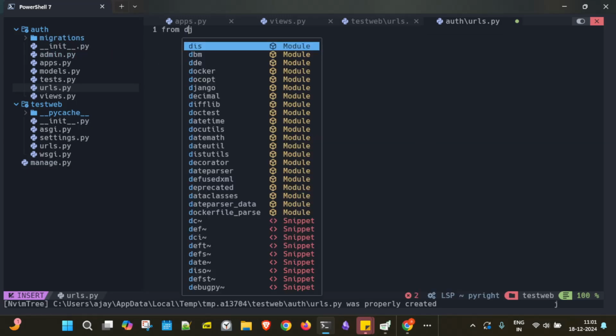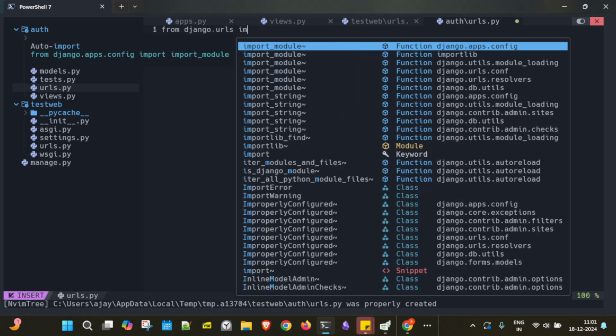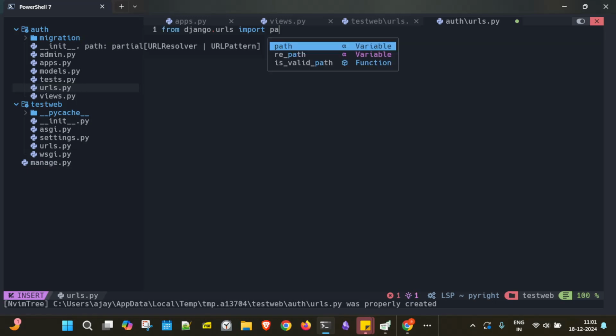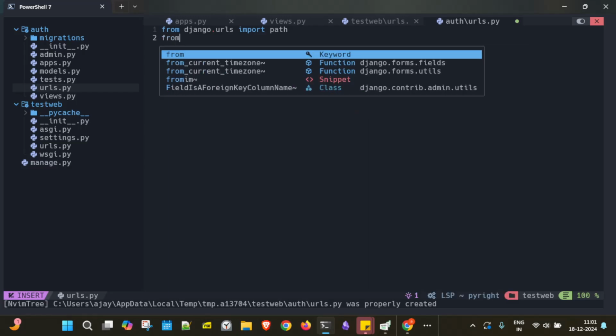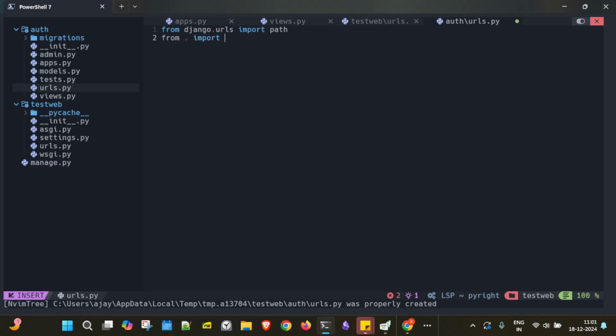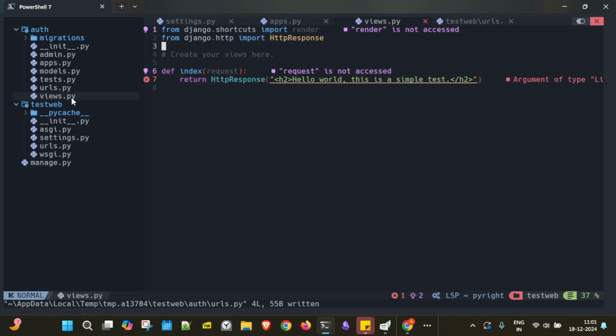Now we have to import some classes and functions from Django. So it should be from django.urls import path. Remember that we are defining this path inside the app, not the project. From dot means the current module, import views. You can understand, right? From dot is representing this particular folder, and what you are importing is views.py. So click here. Yeah.